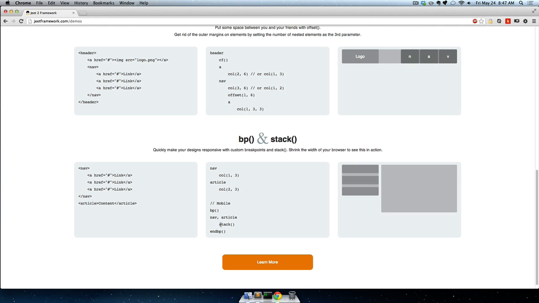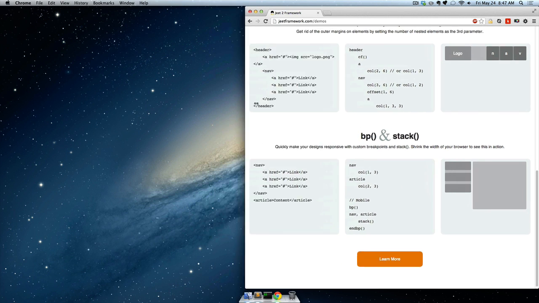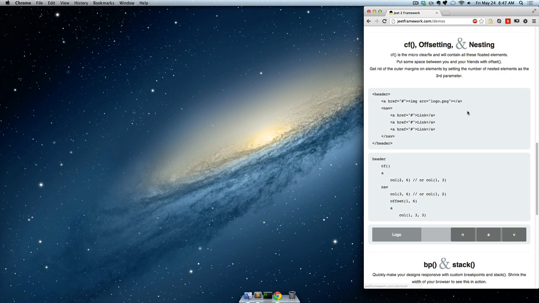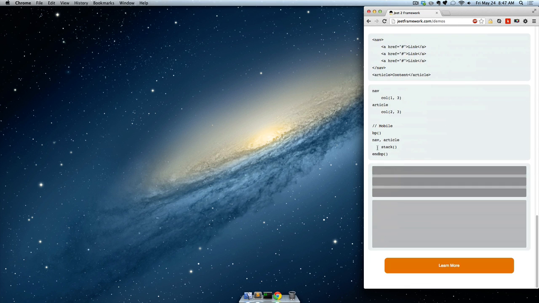There's also a stack thing in here, which basically will stack things on top of each other. It just gives them a width of 100%, I believe. So yeah, you see how it's stacked these elements, the navigation and the article, on top of each other. So that's how stack works.